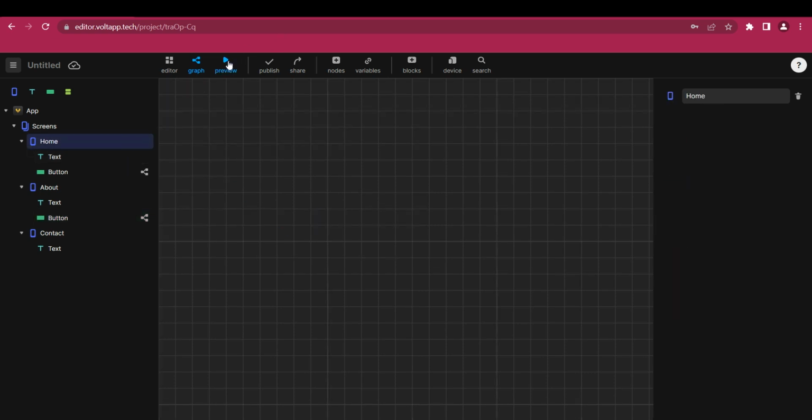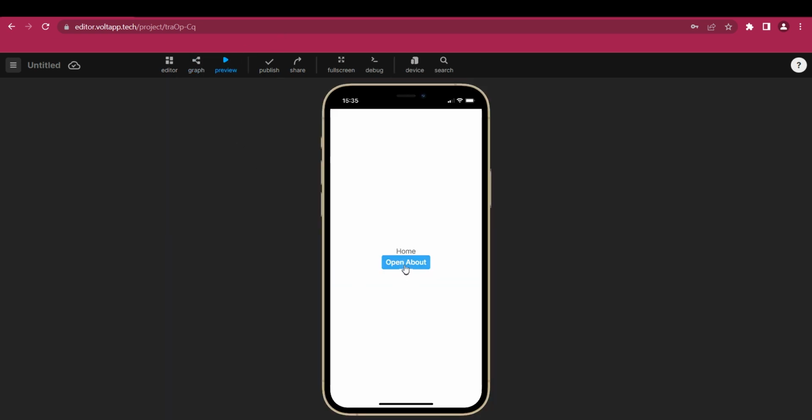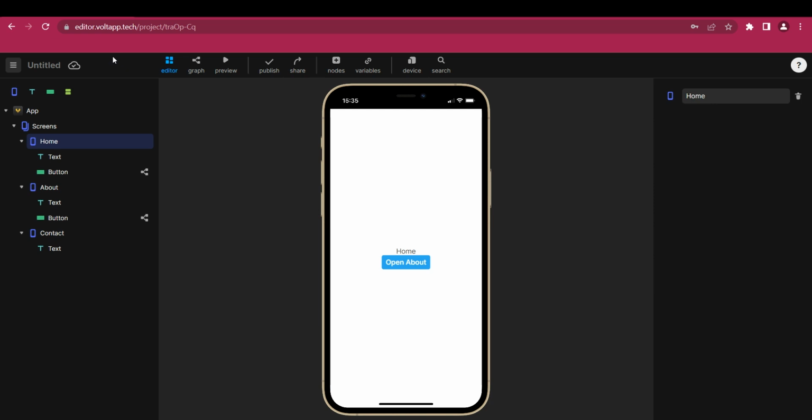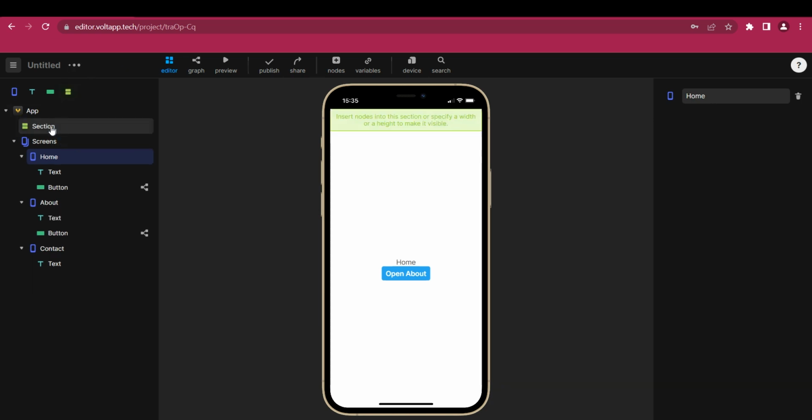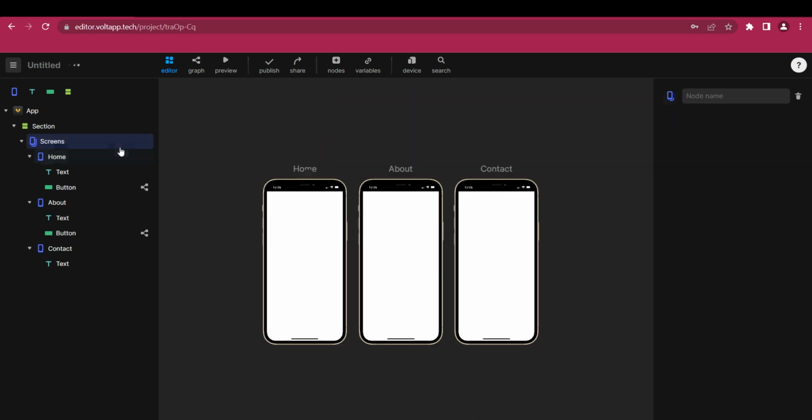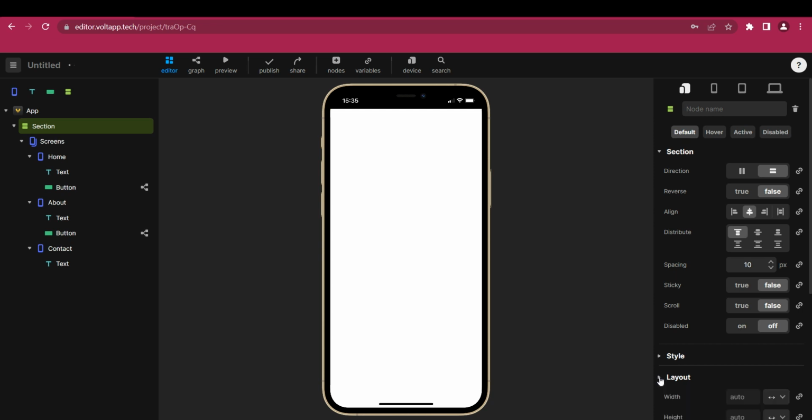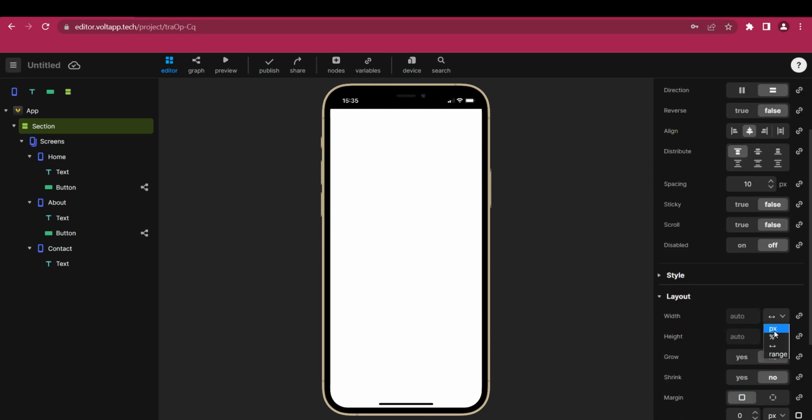We have done the navigation between 2 screens, but it will be easier to create a navigation for all screens. To do this, we will first create a section in Parent Node to drag all the nodes into it. They disappear because the section adapts to the content of the screens, which it does not know in advance. So you have to change its layout from fit to 100%.